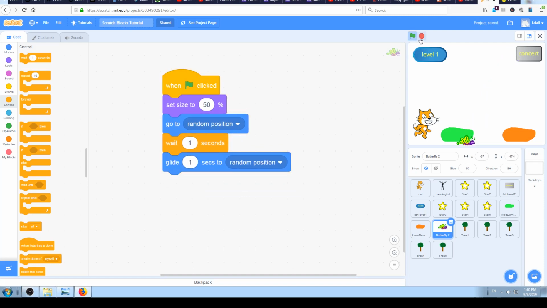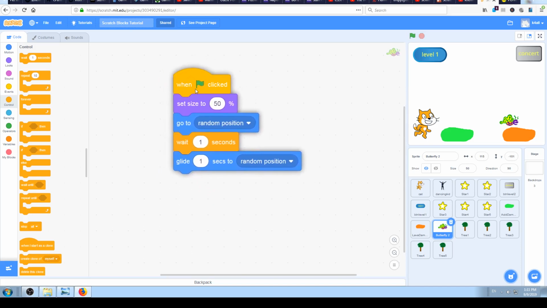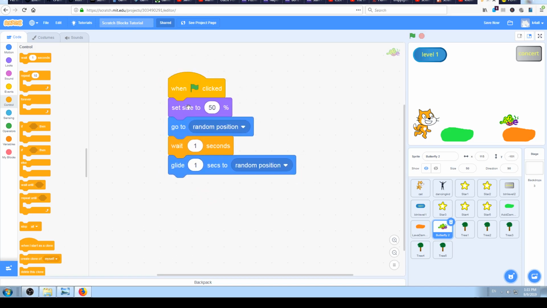Yeah, it looks much better. It will wait for some time and then move. But the problem here is that the butterfly does this only once. I hope it's already clear to you why that is so, and I have explained it so many times, but let's do it again. The butterfly is moving only once because this "when green flag clicked" is done only once.